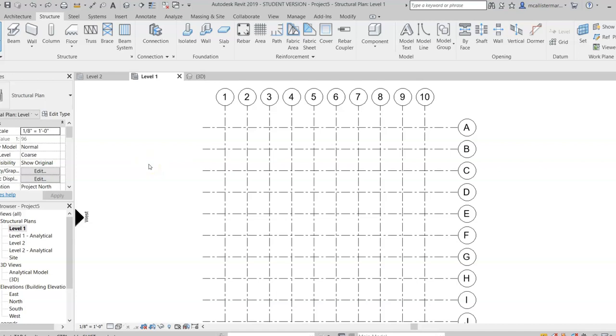This is a video for how to go about placing columns and any other structural elements within your grid system that you've created in Autodesk Revit. So in a previous video, I've gone ahead and created this vertical and horizontal grid system before we actually start building our structure in Revit.